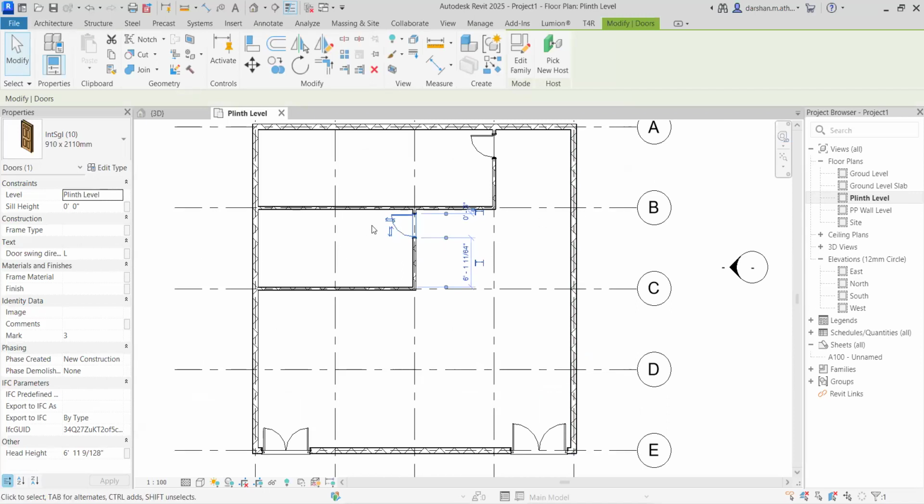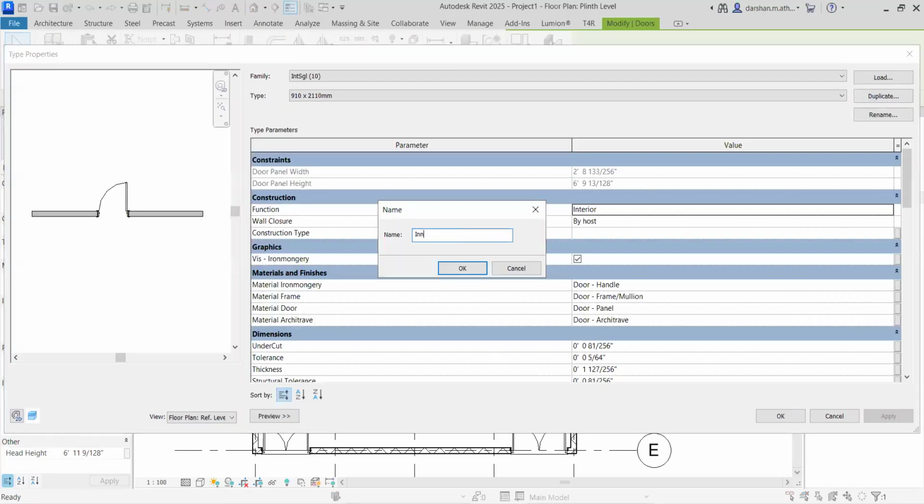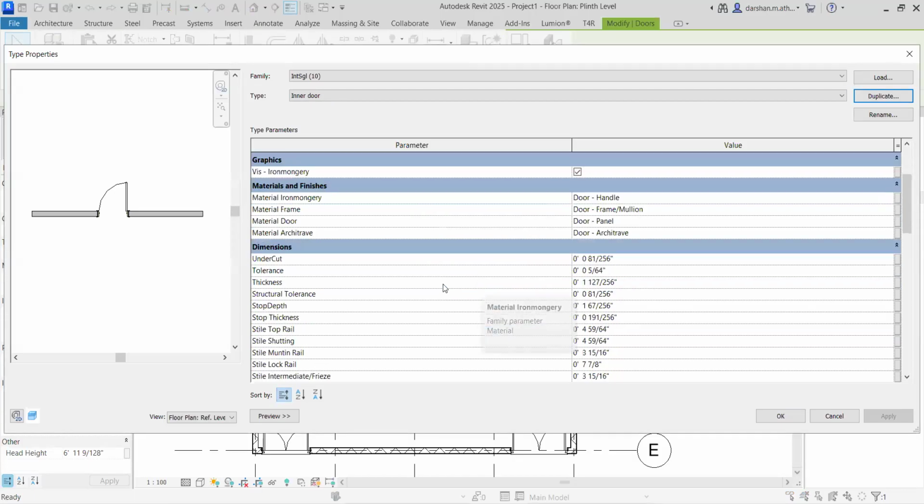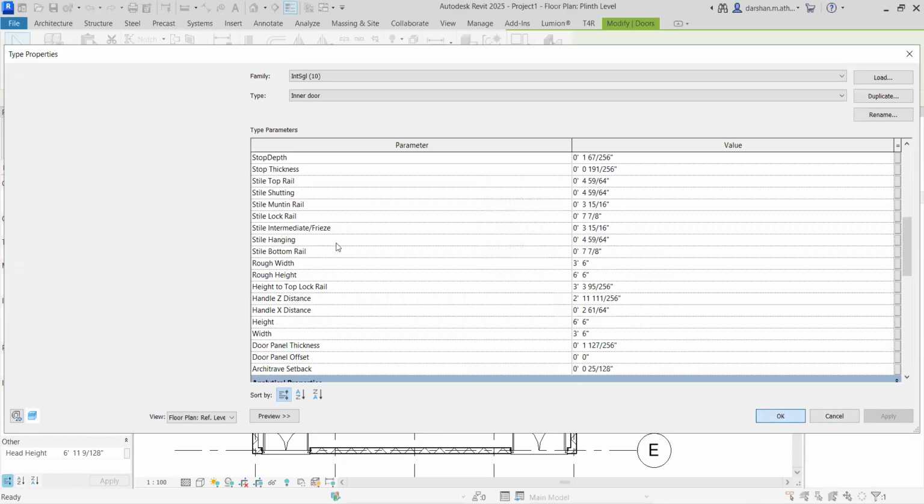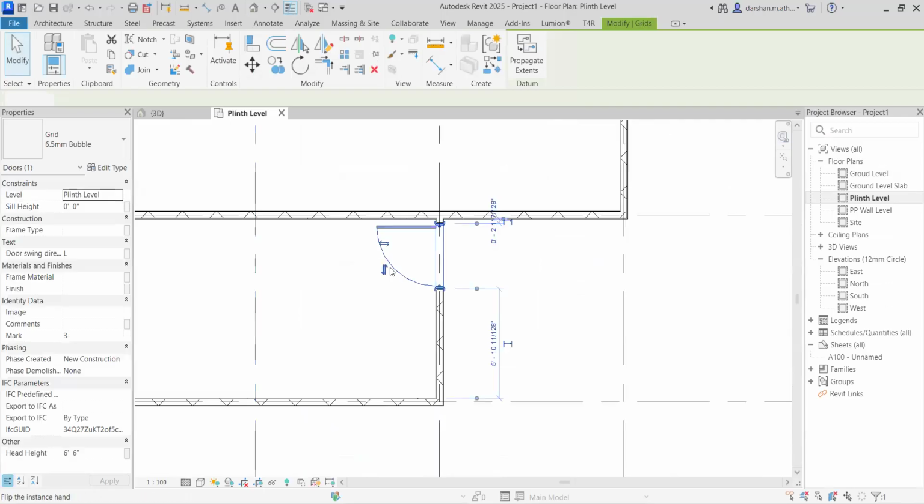I'll select that particular door. I'm going to edit its type. I'm going to duplicate it. Inner door, I'll select this and I'll go to dimensions. Here we have to change only 3.5 feet, that is the width, and the height is 6.5 feet. As of now, I'm just considering it randomly. So I have modified it and press OK. And you can see over here the modifications have been applied.